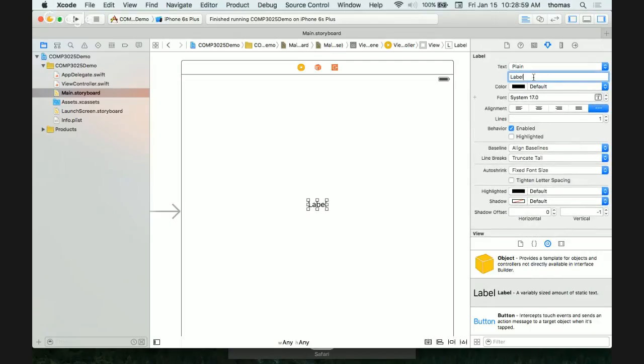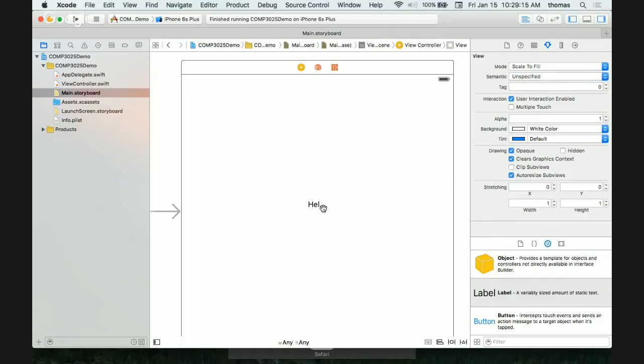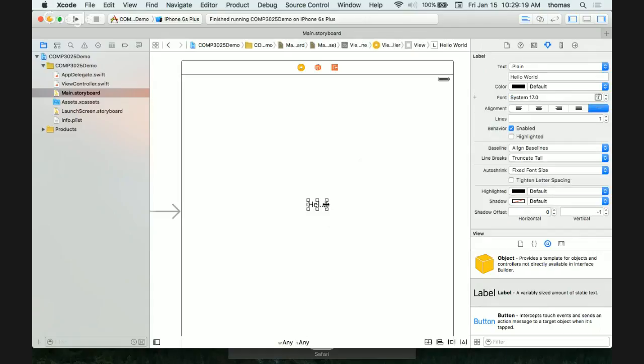So for those of you who don't know what to do, notice how the text is plain, and underneath the text plain, there's label, and it shows label over here. If I change this to hello world, would that change everything? And the answer is yes, but what happens to my label is it's hidden. Because my label right now has a certain shape to it. I have to expand it so that it can hold my text here. And I can also choose if my text is centered within the label and so on.